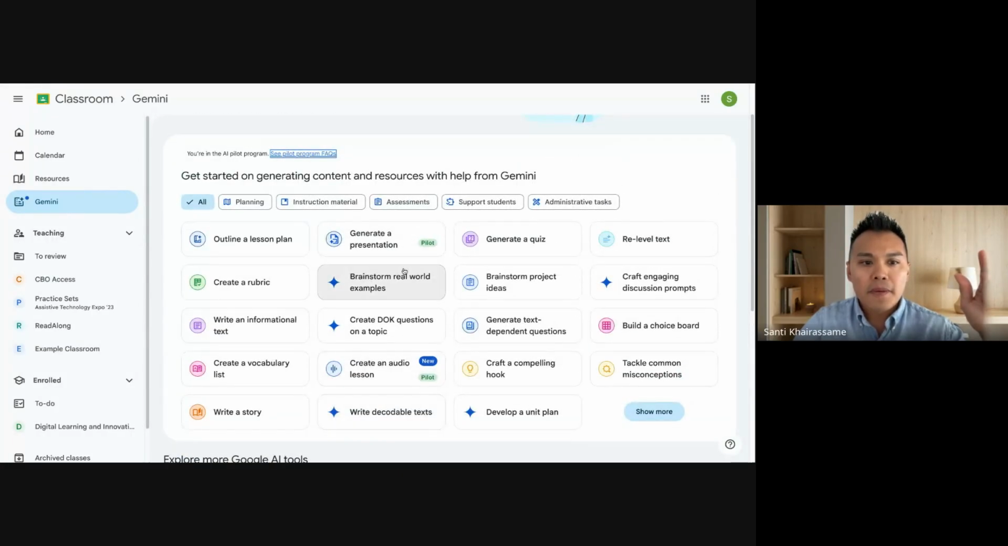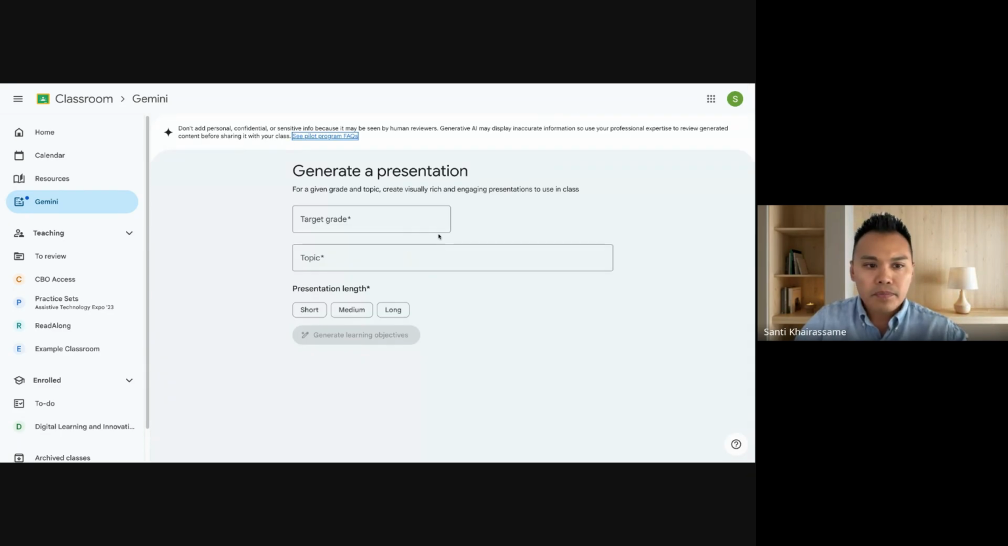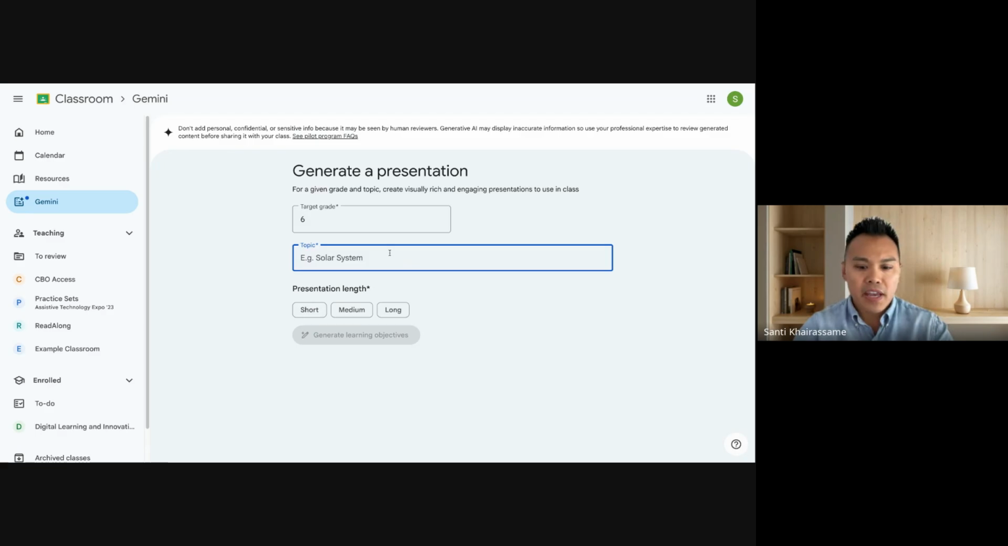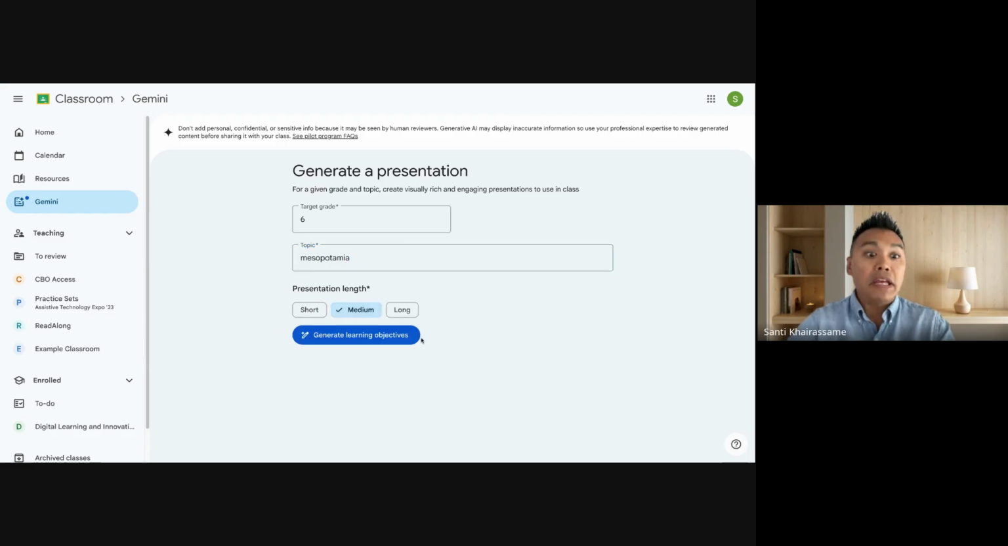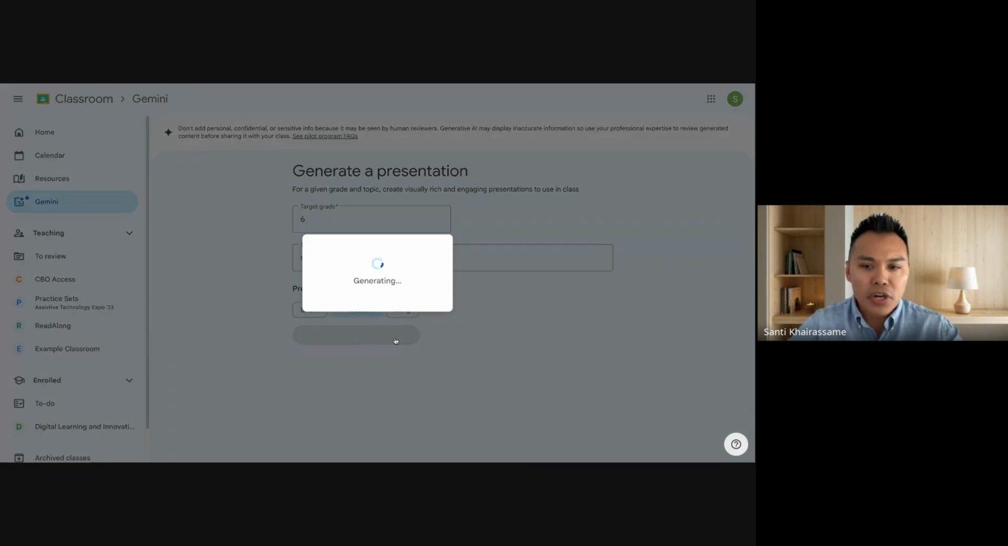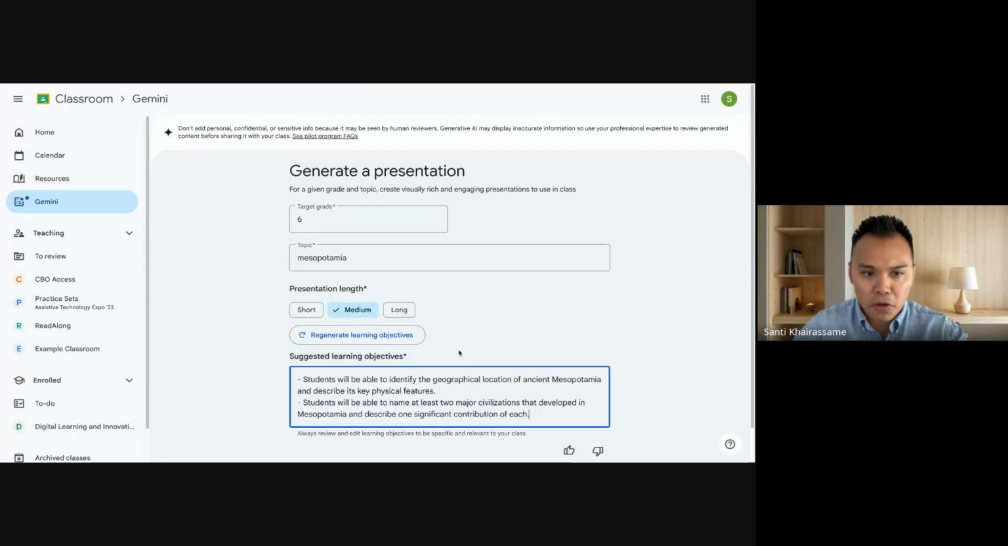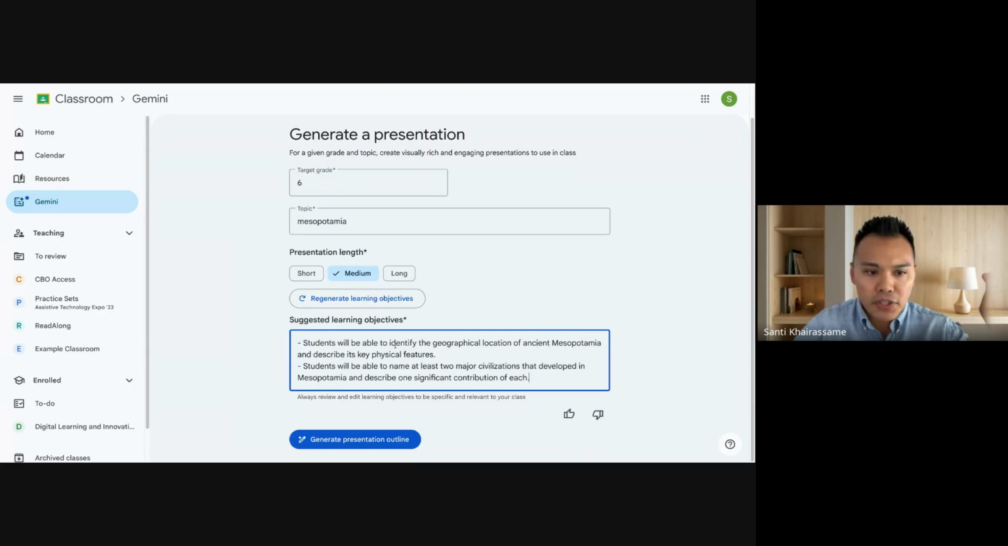And check this out. There's a pilot program right now where you can generate a presentation. If I click on this, target grade, let's say 6th grade, topic, let's say Mesopotamia, presentation length, medium. All right, so if I click generate learning objectives, which is the first step, it's going to suggest learning objectives for this presentation. You can update this, you can add your own, you can remove it.